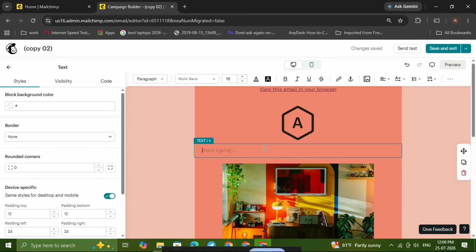Next, click into the text area and type Dear followed by name. At this stage, you're just entering the wording that will later turn into a personalized field. After that, highlight the word name by selecting it with your cursor. Once the word is selected, look for the three dots menu in the editor toolbar. Click those three dots to open the additional options. From there, choose Merge Tags.